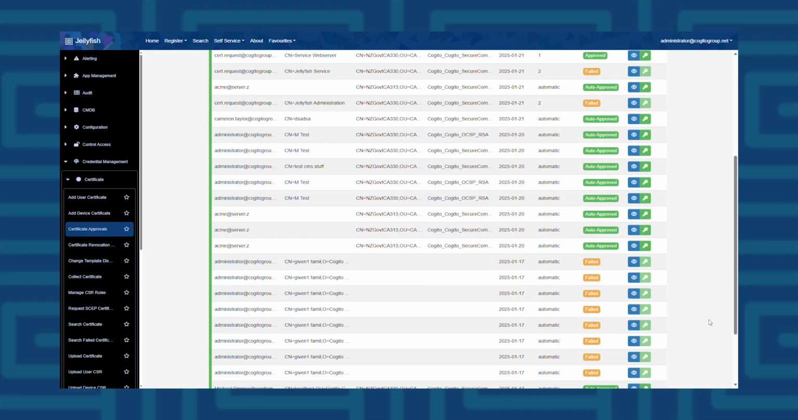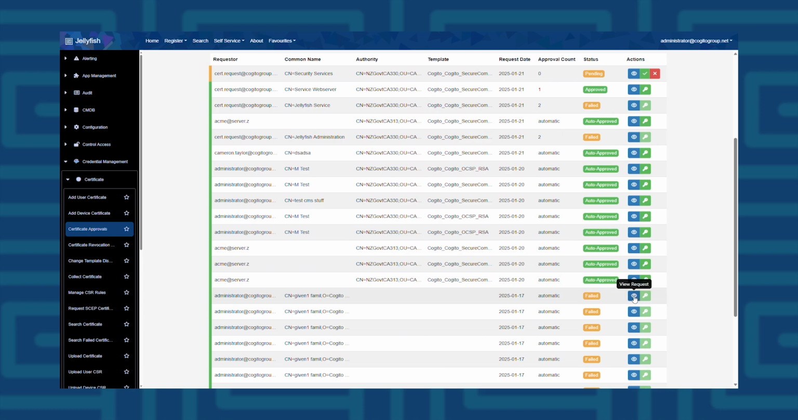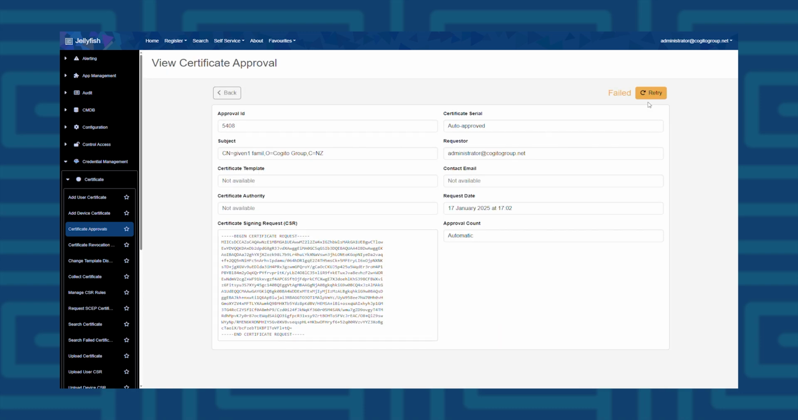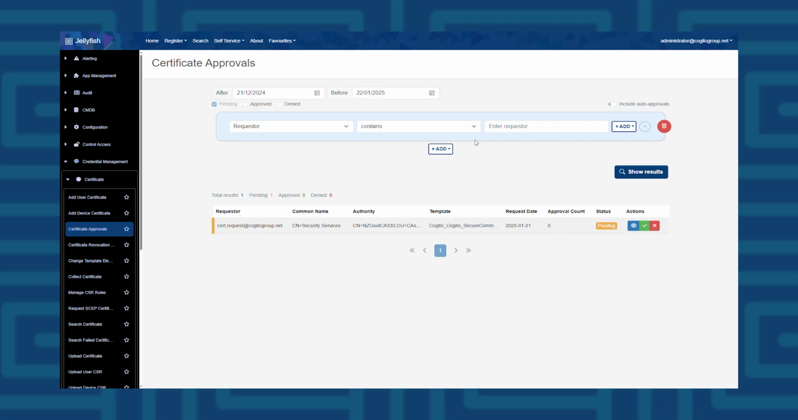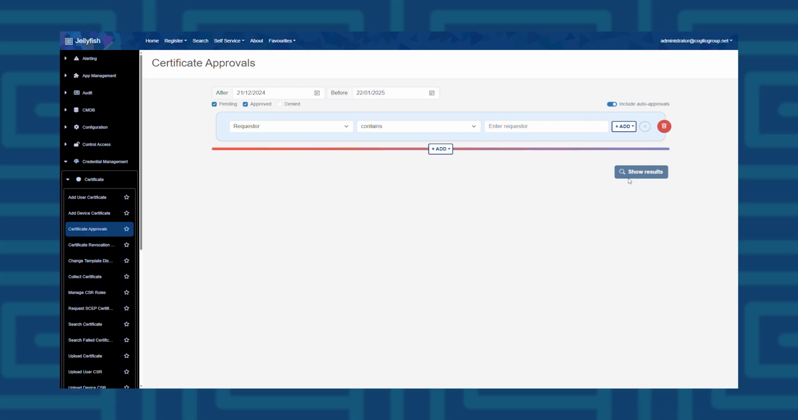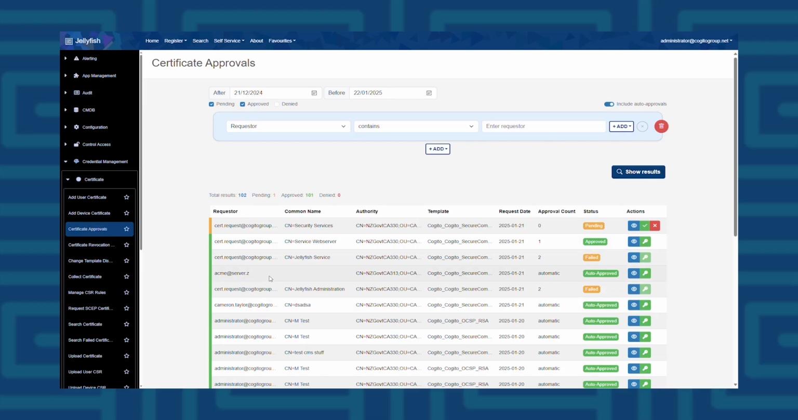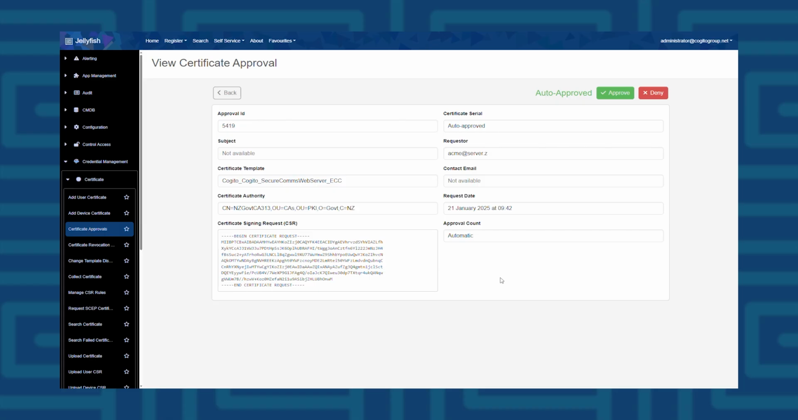You can see here that some certificates have failed. If I inspect these certificates, I can retry the certificate issuance if I require. The reason I may want to see the auto approvals for an approved certificate is I might want to track the requester and the request details against the resulting issued certificate. From here, I can see when it was requested and by whom, and I can click through to view the certificate.